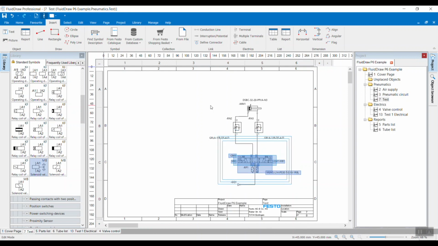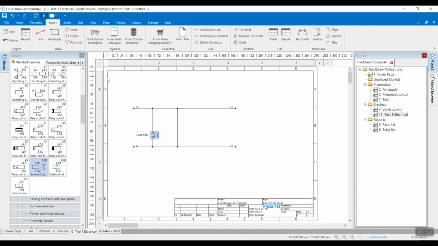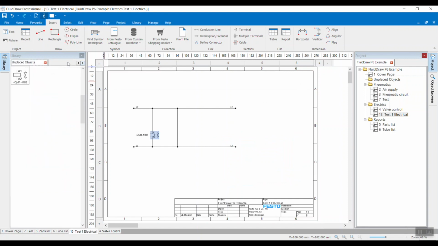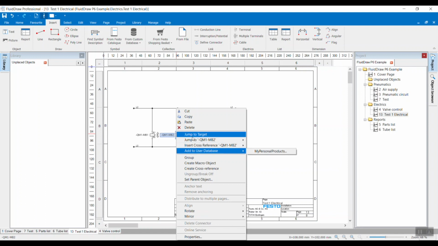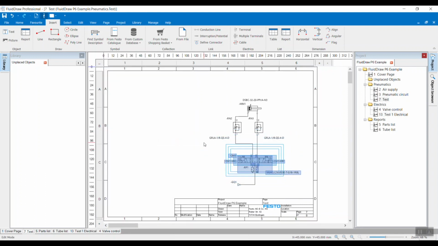So you've seen that was relatively easy, but there is actually an easier way. If we go back to our electrical diagram, what we're going to use this time is unplaced objects. Every time you place a component, like a valve or solenoid coil, it will get dropped into here. And this way, we can drop a linked component onto our drawing and give it a moment to update, and there it is. Now we can see that the second coil on the solenoid valve has been dropped in without us needing to link. Both components work exactly the same way. We can jump to target. It still links to the same valve.